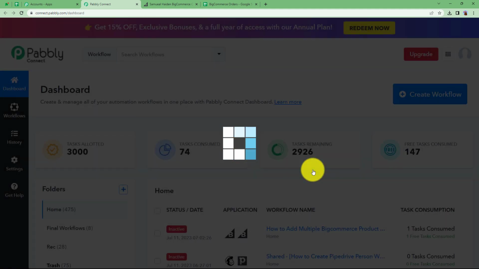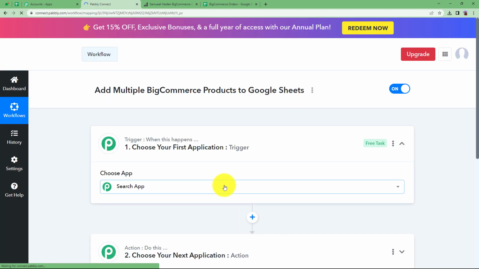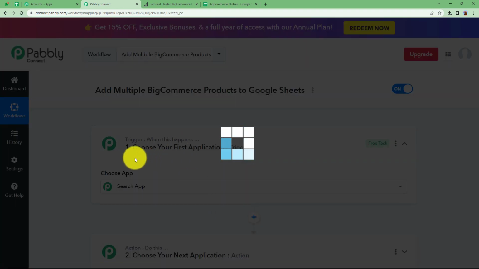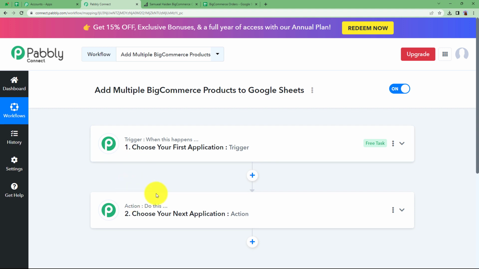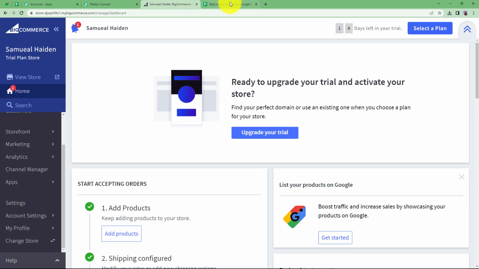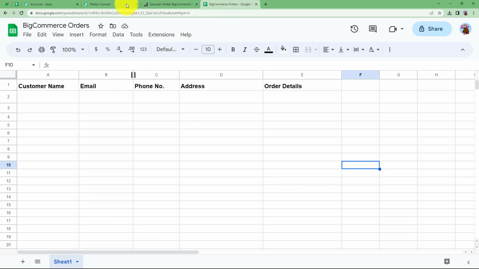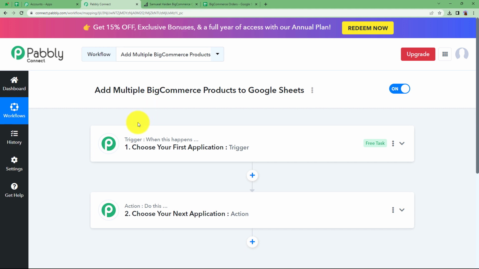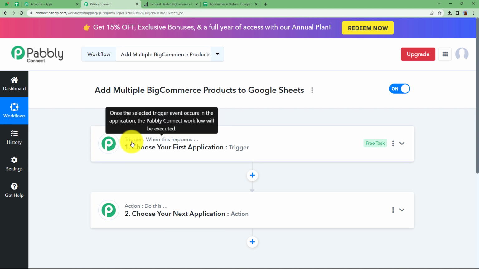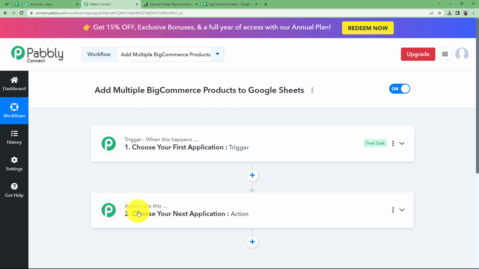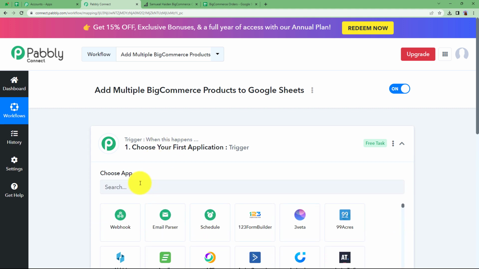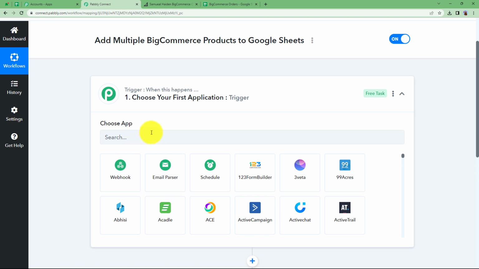Click on Create, and a blank workflow will be created for you, as you can see on your screen. You can see Trigger and Action, the two major modules of Pabbly Connect on which the complete automation runs. Before that, make sure you open your Bigcommerce and also your prepared Google Sheets so that you can connect both these applications to Pabbly Connect and make the required changes for this workflow. Now, Trigger says when this happens and Action says do this, which means that Trigger is the first application where the event will take place.